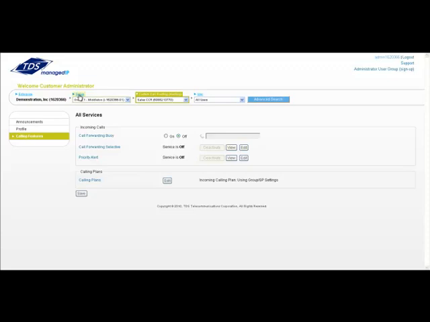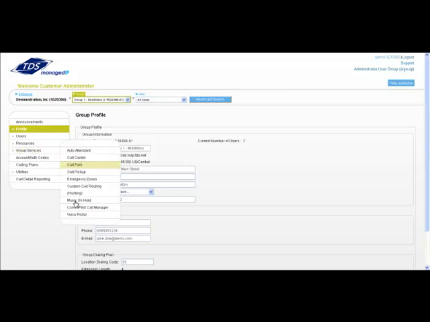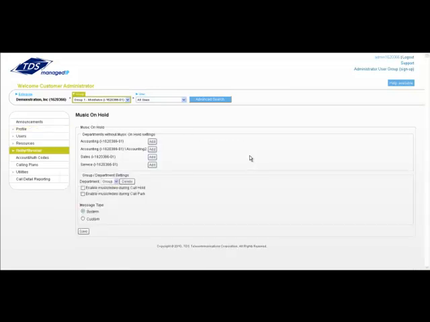Music on hold is at the group level and can be accessed by clicking Group Services, Music on Hold. Music on Hold provides your callers with an audio recording during call hold and call park. By default, a pre-configured music selection will be played to callers, but you can also upload your own music file or record a marketing or sales announcement that can be uploaded to the system.